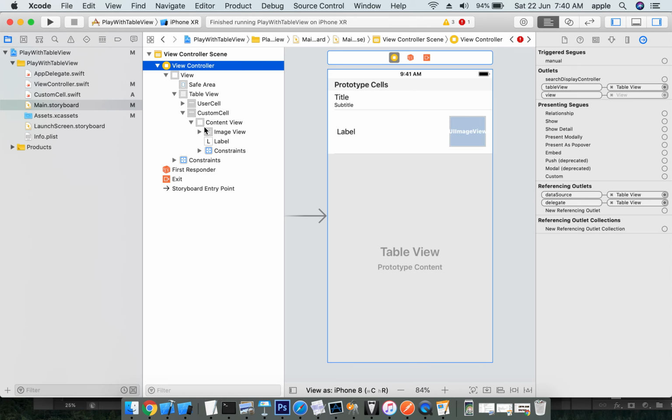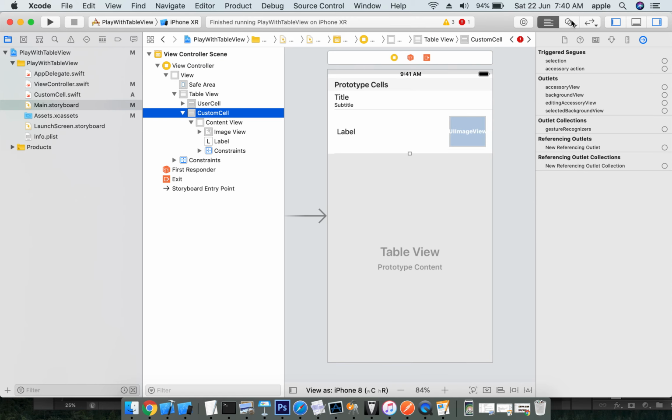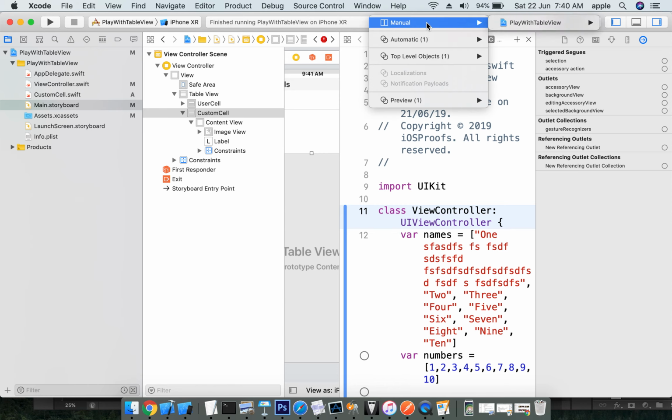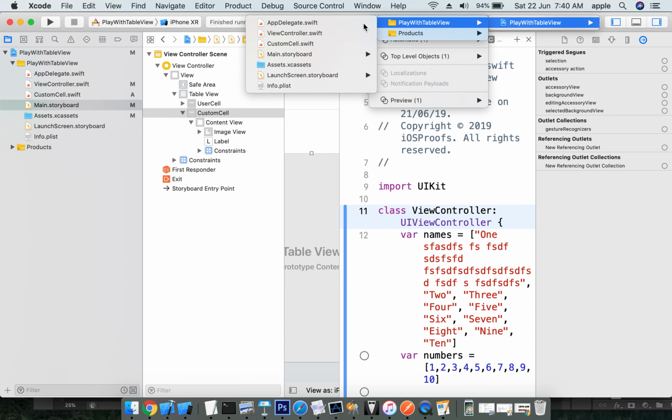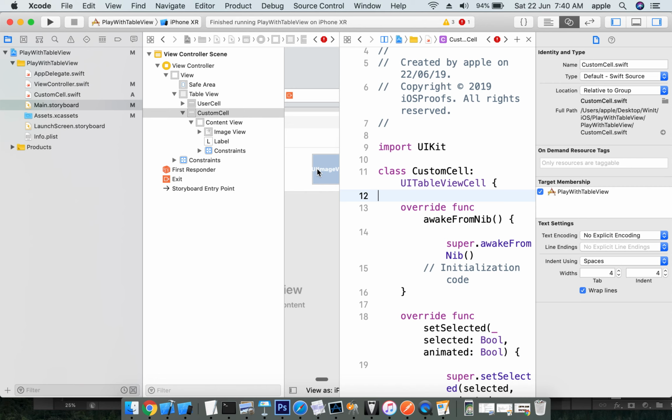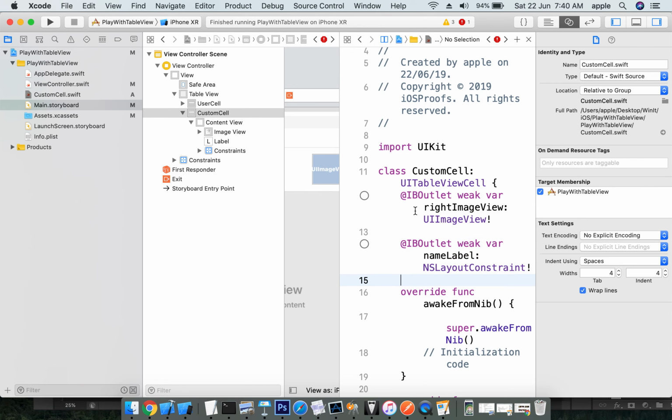Right image view. Now go to custom cell, assistant editor, go to custom cell class. Not to the view controller. Now here you declare them. I already have copied. Okay. Right image view, give the connection, and for the label, give the connection.